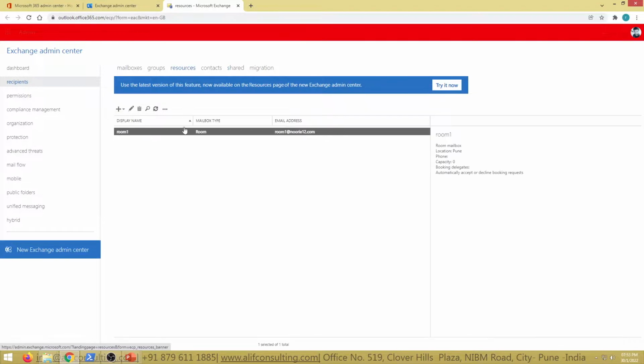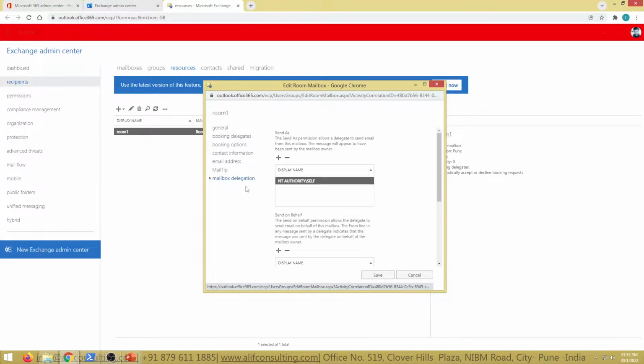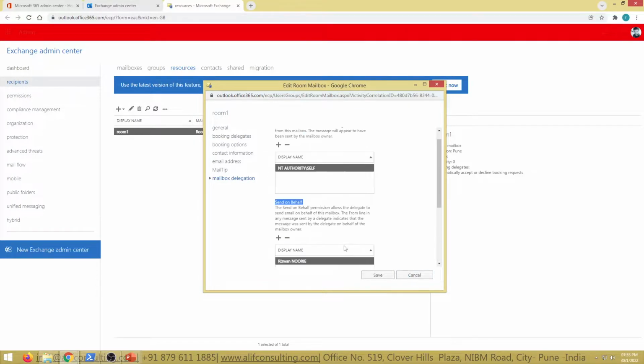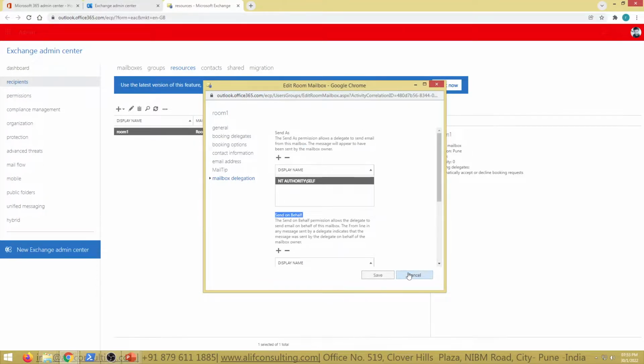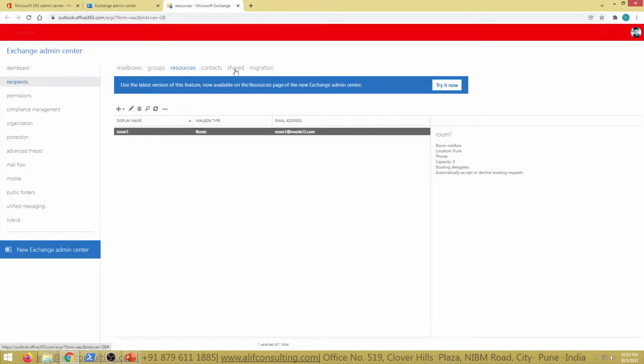If you see a room mailbox as a delegate, because they both have the recipient type as user mailbox, you see send as, send on behalf, and then full access. Okay, so you can give these permissions either using the GUI, the graphical user interface, or through PowerShell.